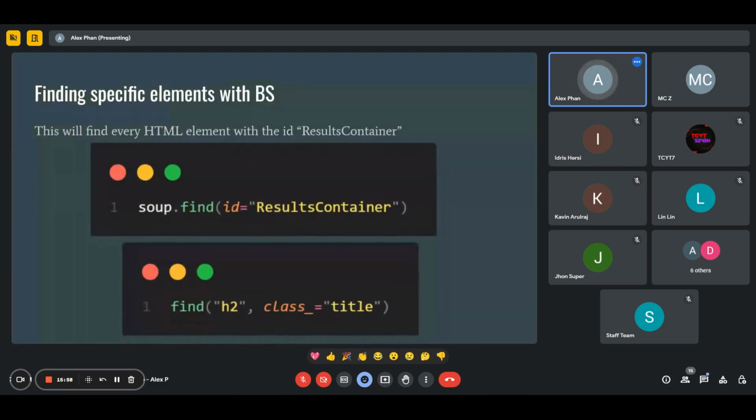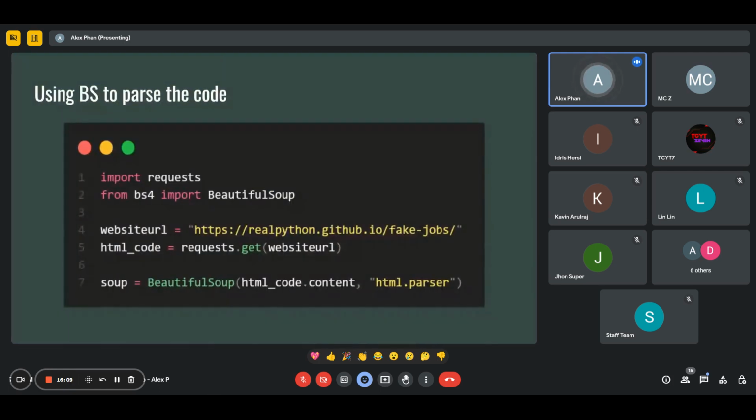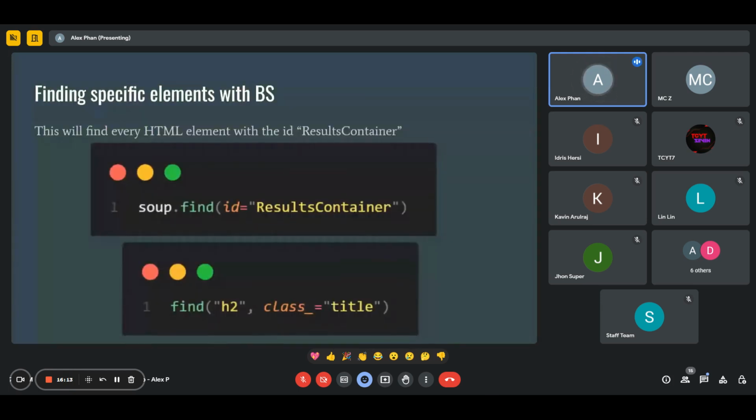So Beautiful Soup has a function called find. In that top example, you'll see that there's soup.find. And if I go back to the last one, you'll see I assigned a variable to my Beautiful Soup parse, and that was soup. This one will find anything with the ID results, or the first thing with the ID results container in the website.